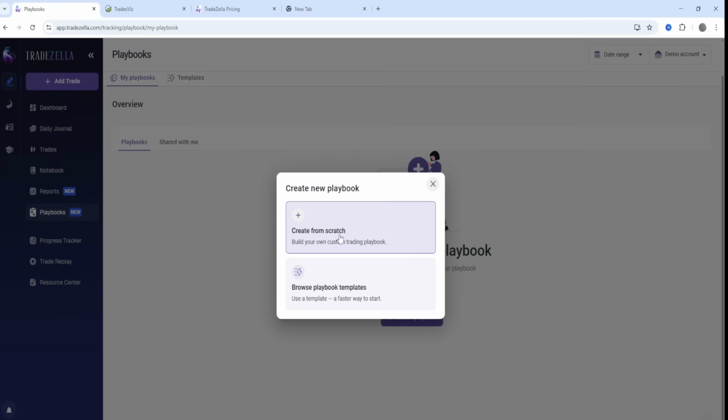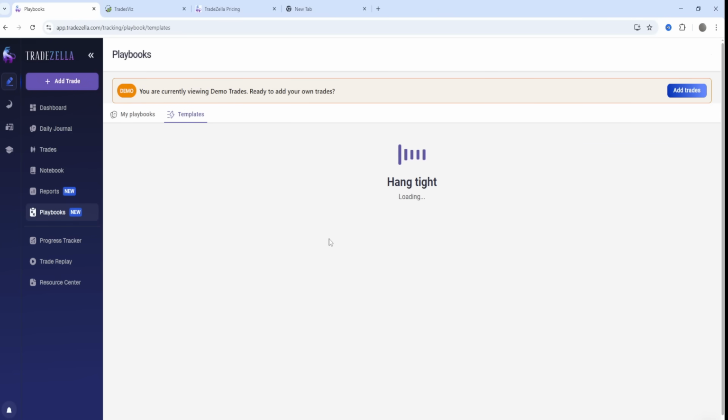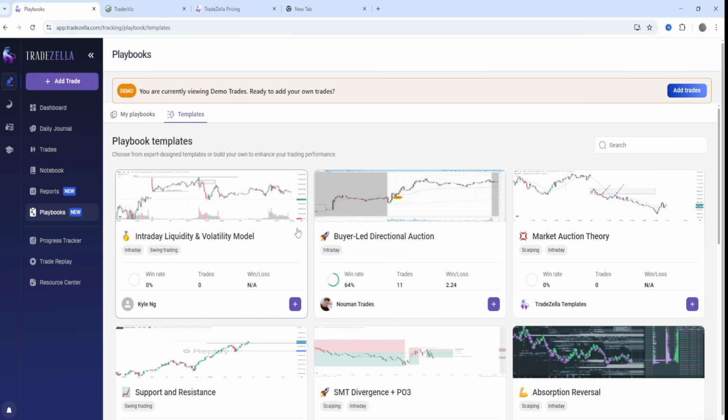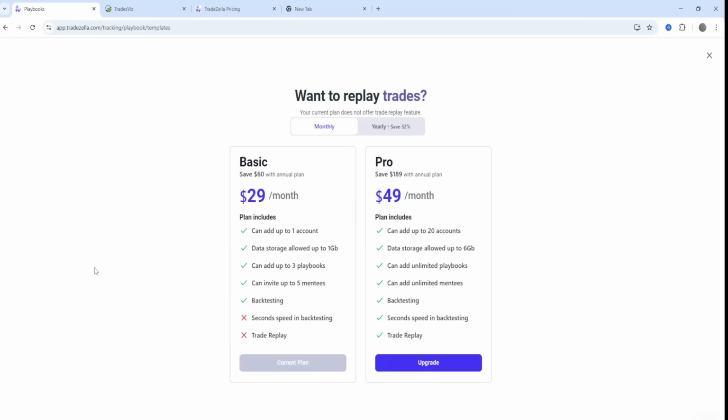It's something you can create from scratch right here, or you can browse playbook templates. They have plenty of different templates as well that you can utilize. So I definitely love that feature as well. It also has trade replay, which lets you go through the price action and decision making process, almost like watching a game tape if you're an athlete.